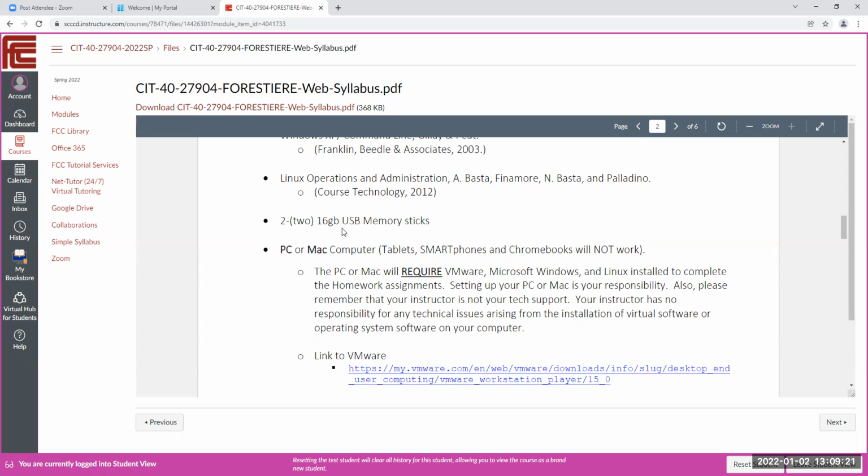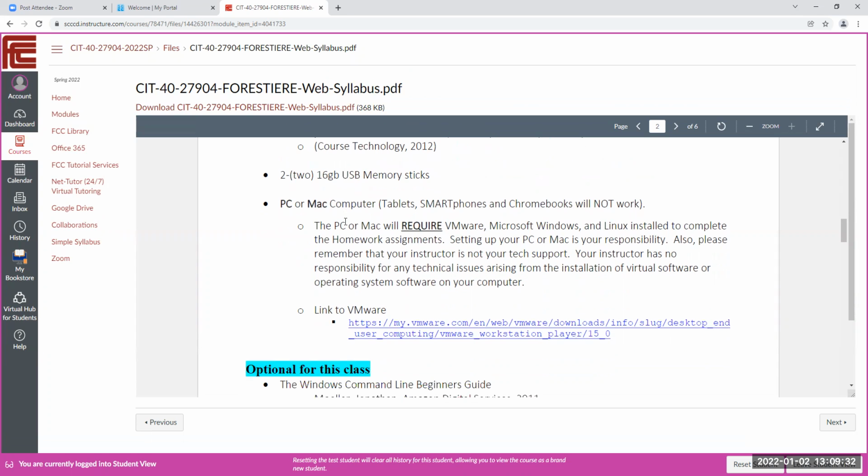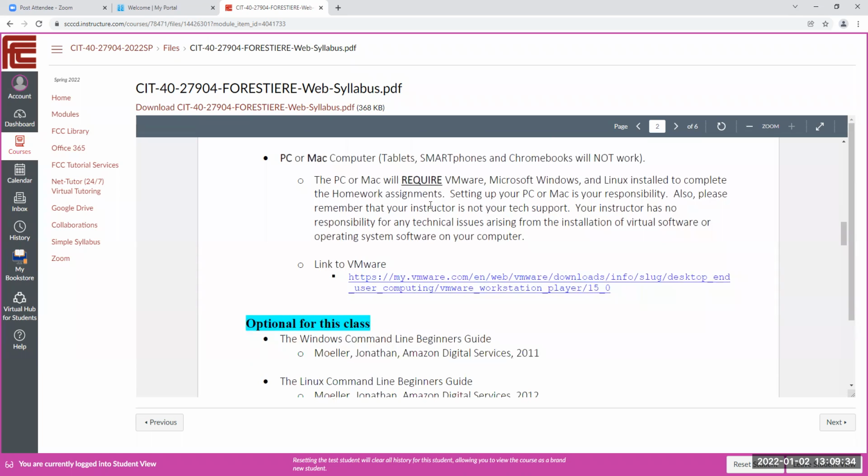Or you could just simply get 2 sticks. USB sticks are kind of cheap these days. But at least 16 gigs, it's up to you. If you got a 3.0 port, fantastic, then buy a 3.0 stick, kind of thing. So you need a PC or a Mac. Tablets, smartphones, Chromebooks, right? Remember, I said this already, okay? Won't work for this class. And you have to be able to install virtual software like VMware or something like that, to be able to then turn around and install an operating system like Linux or like Windows XP.